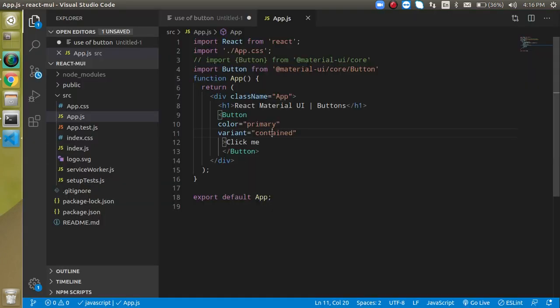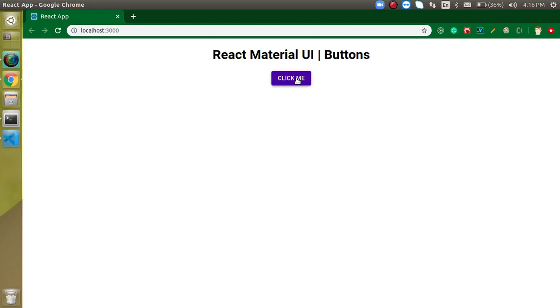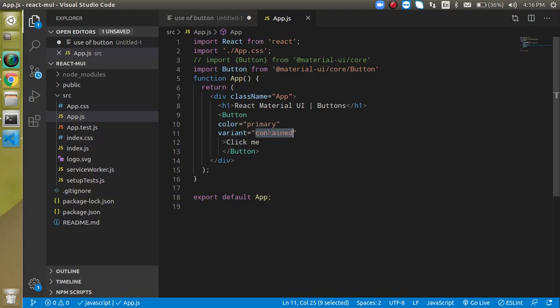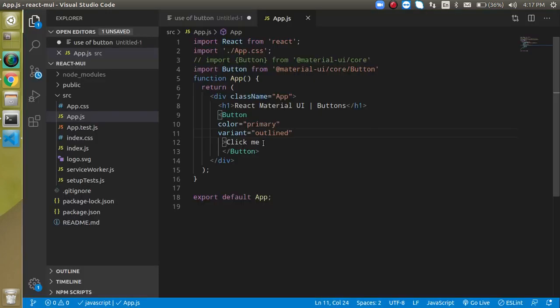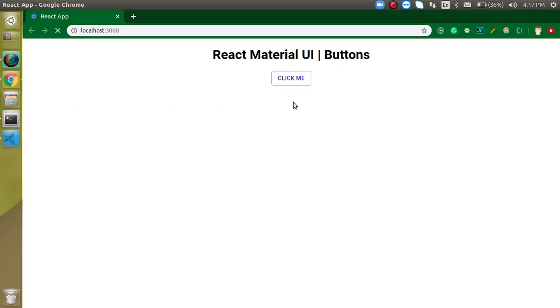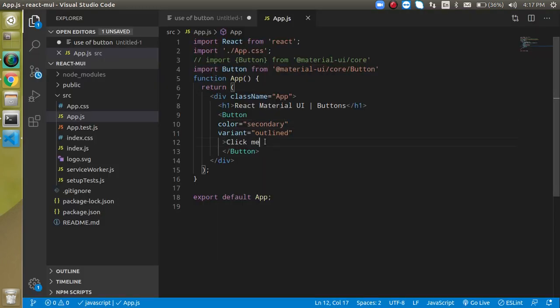So let's say you just want to make a border with the color and don't want any background, then you can simply use here outlined, and here you can see that, right? So we just added the color and everything without any kind of CSS, right? Let's try any other color like secondary, right? And here you will find that it looks pinkish, or you can say a red button, right? So now let's see how we can add a click event on it.